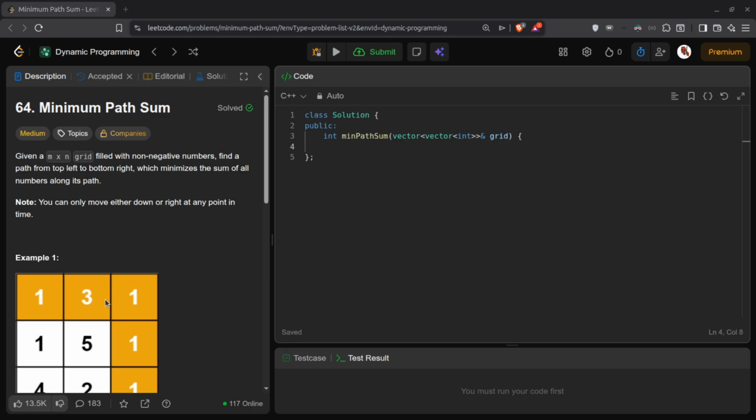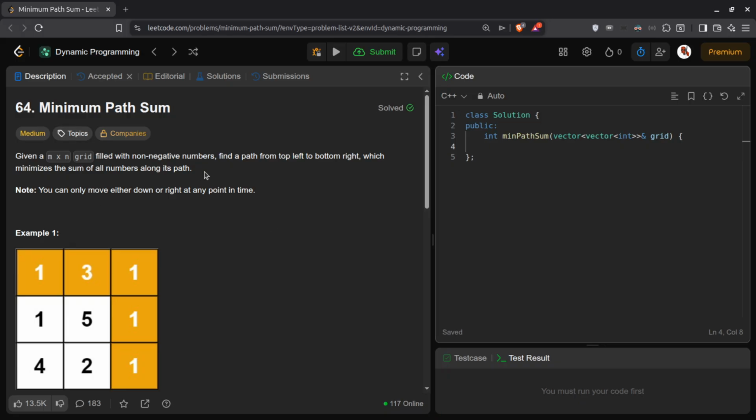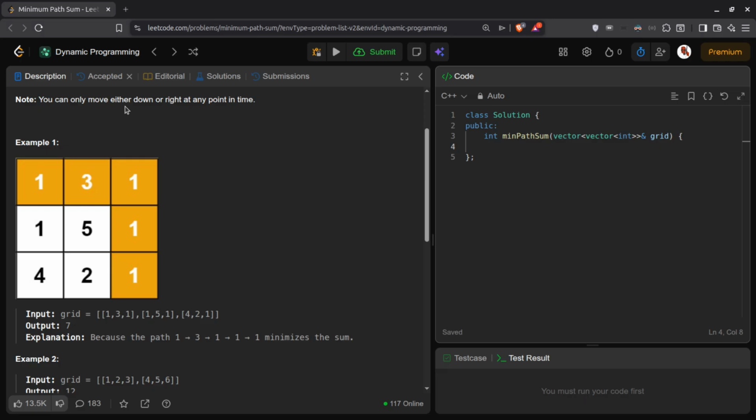Hi guys, so the question is minimum path sum. As you can see, given an m cross n grid filled with non-negative integers, find a path from top left to bottom right which minimizes the sum of all numbers along its path. Note you can only move either down or right at any point in time.